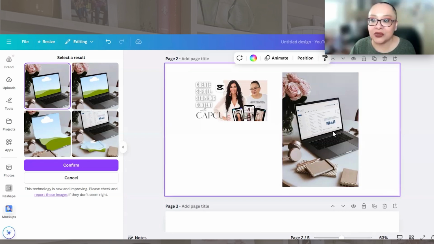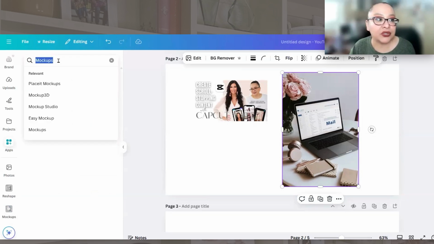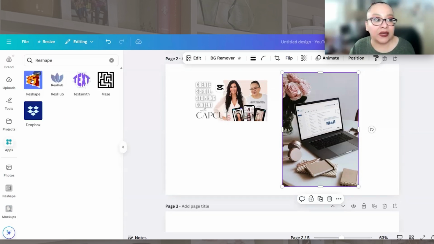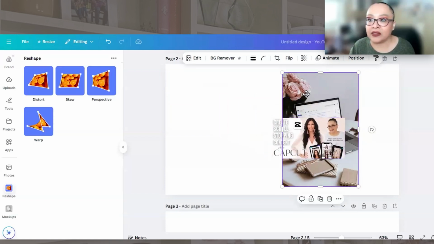Now, let me go to this image. I'm going to highlight it. We're going to go to apps. We're going to go to reshape. And it's going to be this one. And here it gives you 4 different options for you to choose from. Now, I'm going to highlight the picture that I want to insert in here.